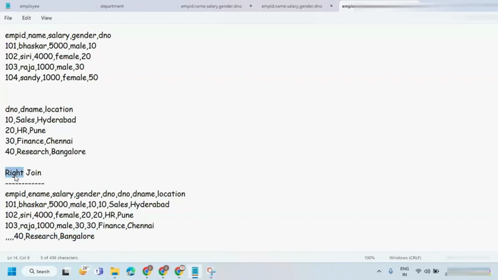So this is the right join. All records from the right side table. All the records are there in this particular result. You can see department number 10, 20, 30 and 40 also is there. So that means all records will come from this table and matching records will come from this table if it is a right outer join.